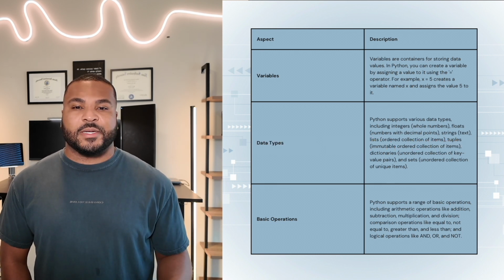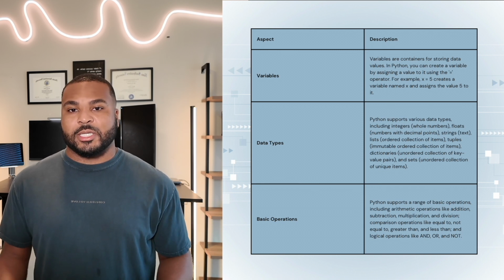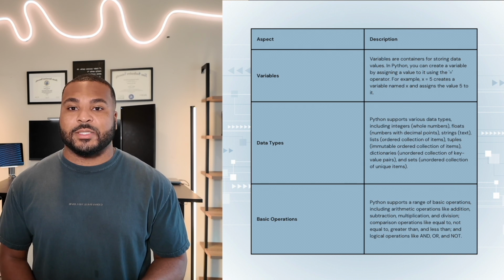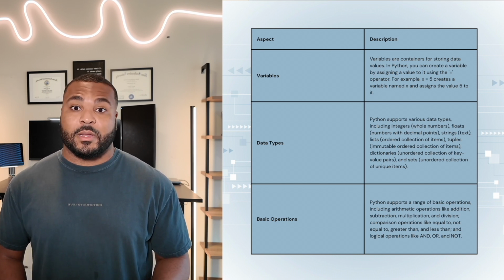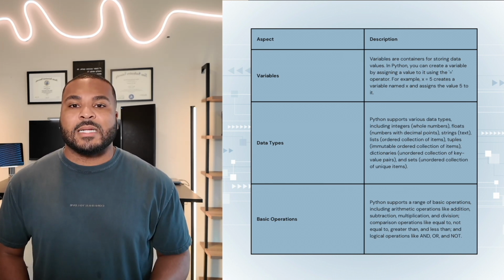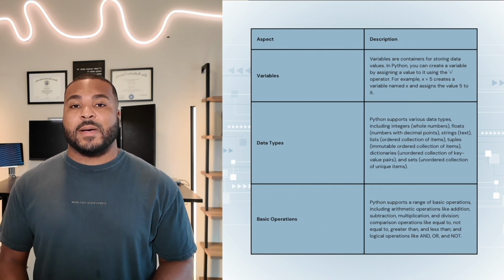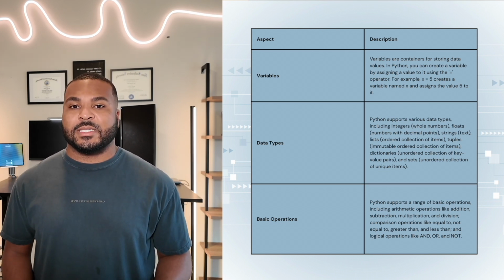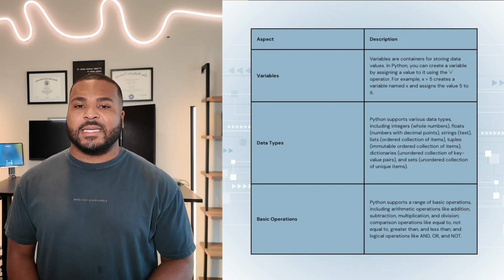Python supports various basic operations to manipulate your data. We have arithmetic operations, which include addition, subtraction, multiplication, division, exponentiation, and modulus. We have the comparison operators, which include equal to, not equal to, greater than, less than, greater than or equal to, and less than or equal to. Logical operators include and, or, and not. They are used to combine conditional statements. Understanding variables, data types, and basic operations is essential for writing Python code to perform calculations, manipulate data, and make decisions based on conditions.